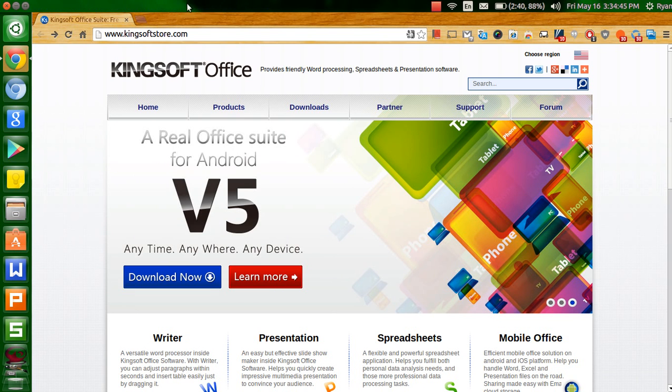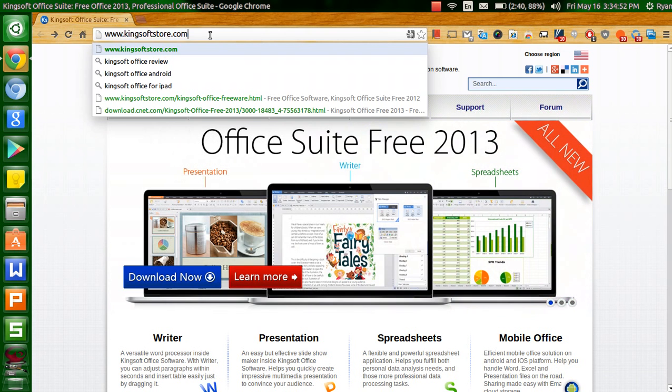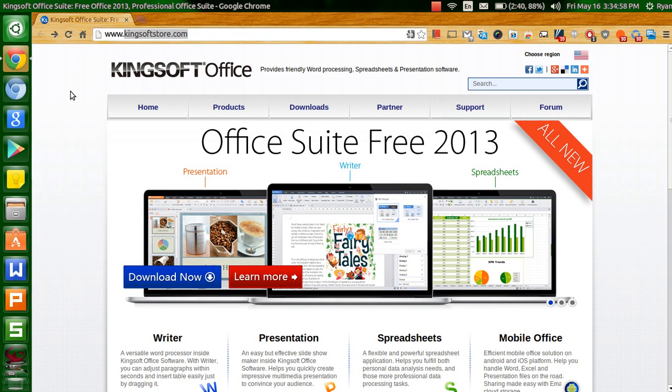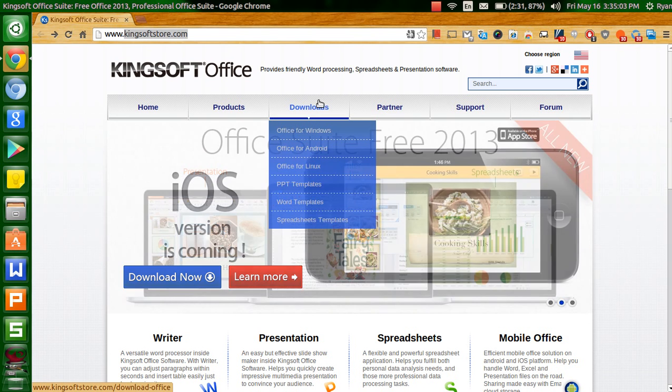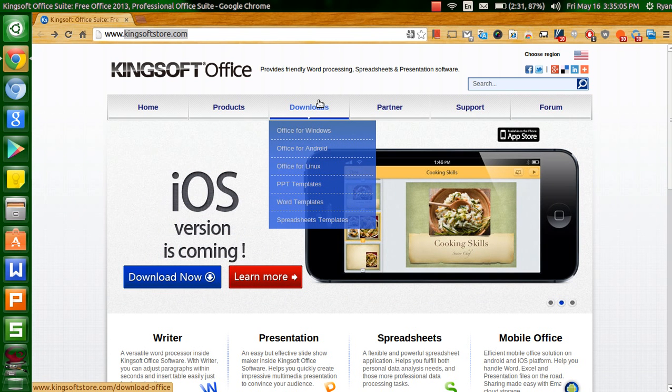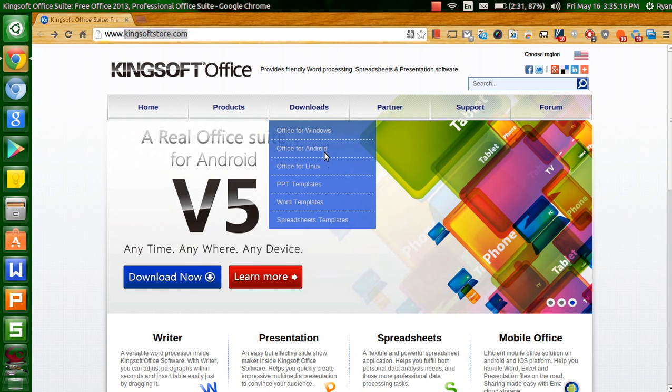So, all right, to get this KingSoft Office, you need to go to kingsoftstore.com. It's right here. See that right there? kingsoftstore.com. Okay. Now, once you're on that website, hover the mouse over downloads and make sure that you know which operating system you are using. As you can see, they have Windows, Android, and Linux. And the Android, you can get that through Google Play.